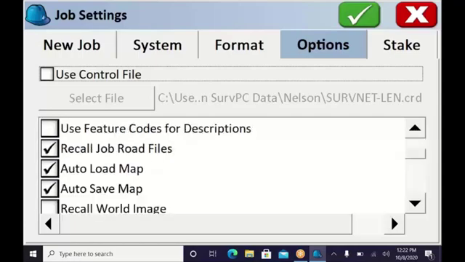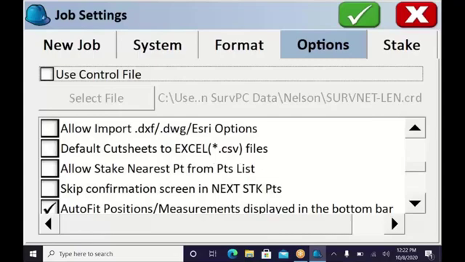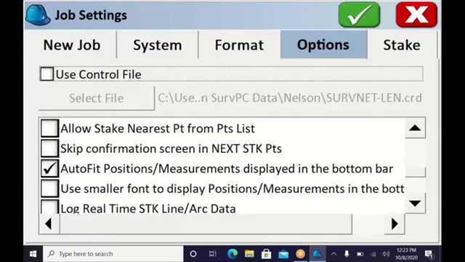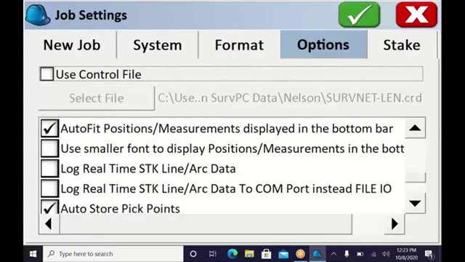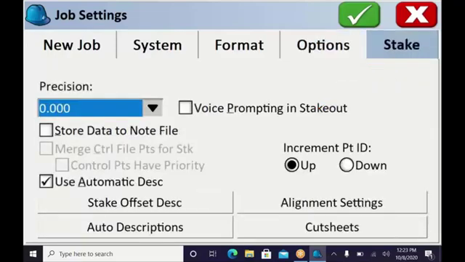So Serve PC is highly customizable. You can scroll through all these options in here and take a look at what kinds of options make sense to you. When it comes to the stakeout tab, you can also choose the amount of precision that you want to see. Do you want to have voice prompting enabled so you can have the audio feature turned on?